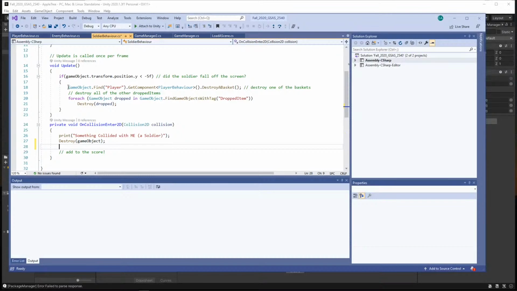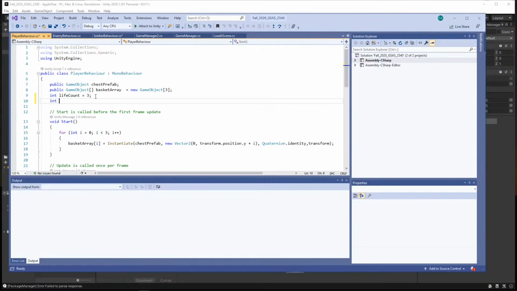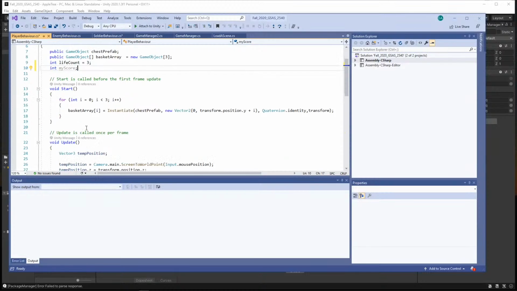So a good place to do that, I think, is that the player should keep track of the player's score. Why do I think that? Well, I always like to imagine, even if I'm designing a one-player game, what if I had a multiplayer game? So what things in the game are really important to be part of the player? The player's score is one of them. So that's why I would prefer to say, all right, the player has the player's score, right? Int my score. So there's the player's score.